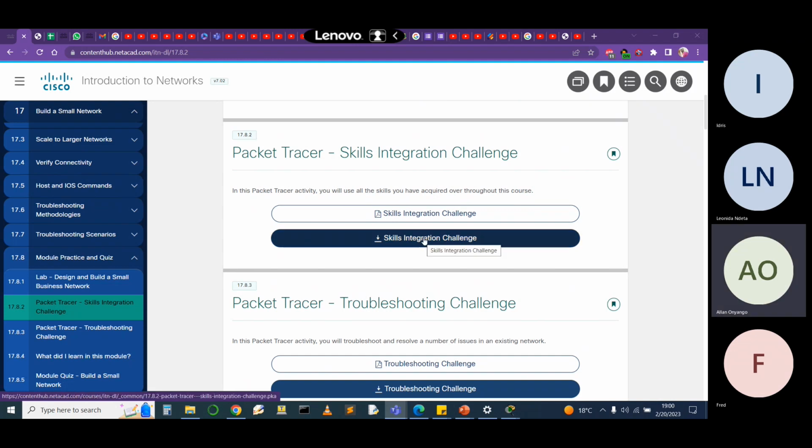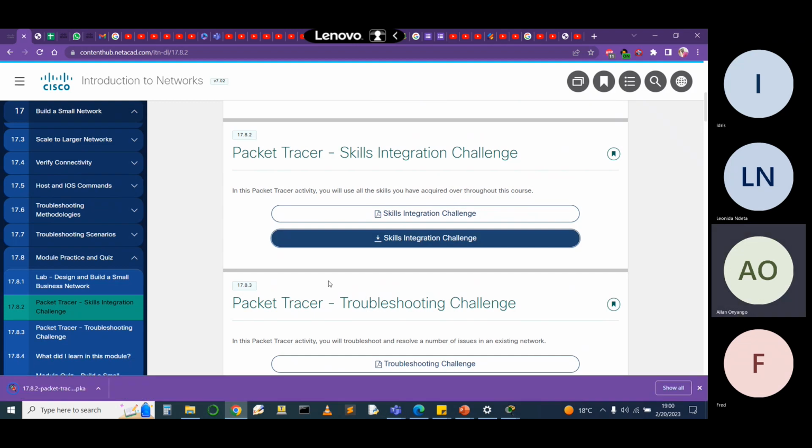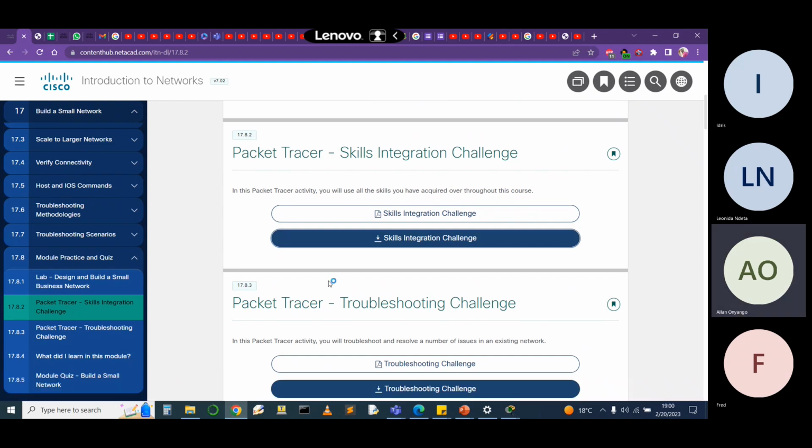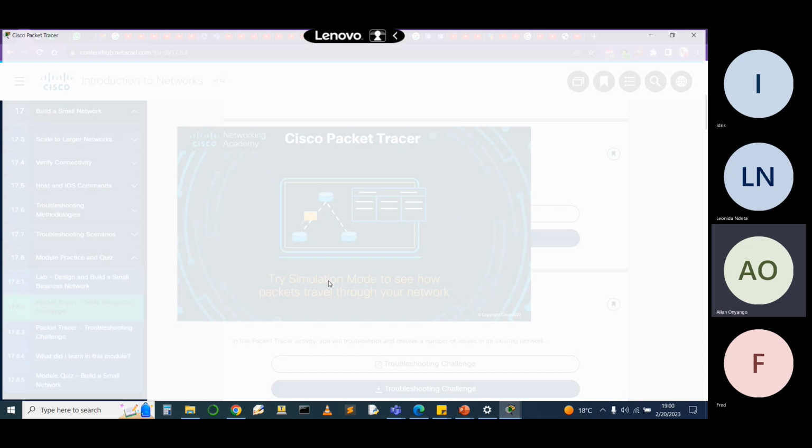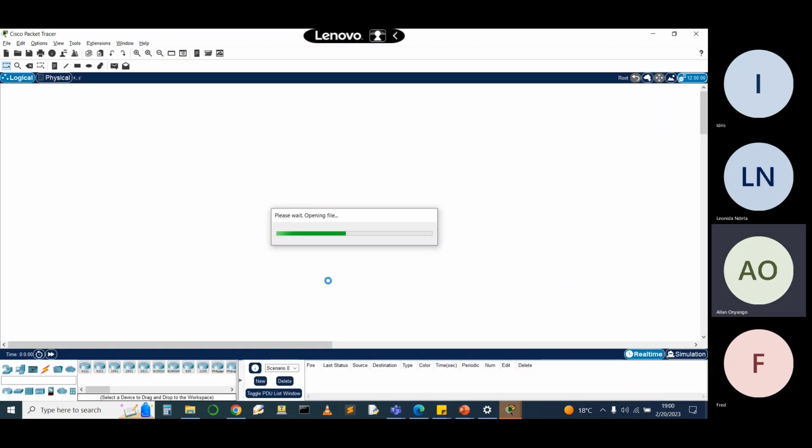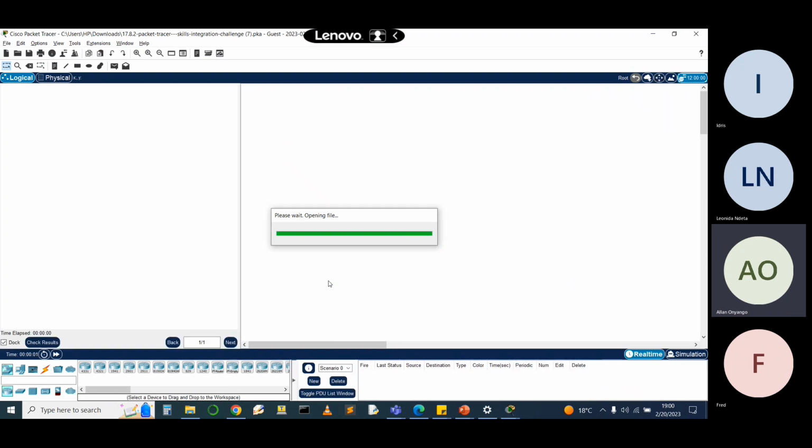If I open 1782, it's going to open in a few moments. It's a skills integration challenge, and it's a Packet Tracer that is going to let you implement everything that we have learned from the beginning to date. And it's going to look like this. Let's just open it and see what is happening here.